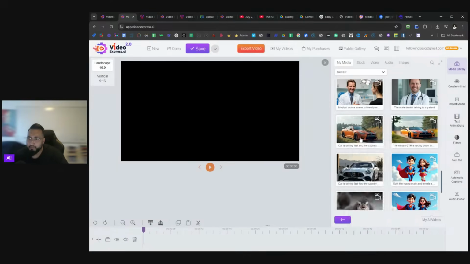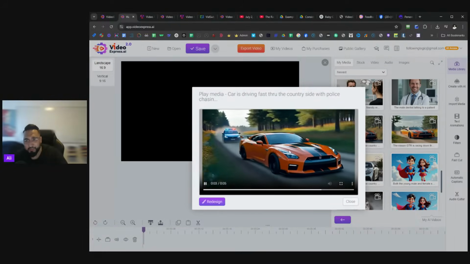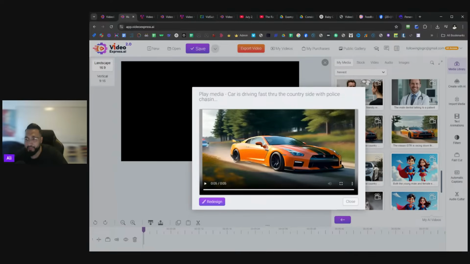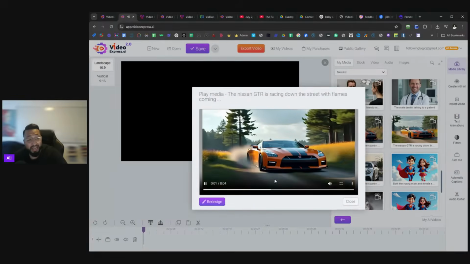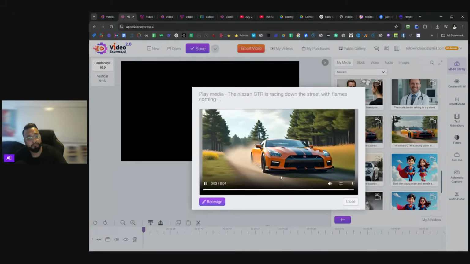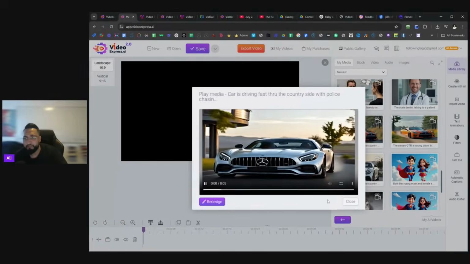Okay, check this out. Here's first the car, and it's getting chased by the police. So, Nissan GTR being chased by police. Let's see the first version. And this one actually has sound on it. Okay. And here we have another one.